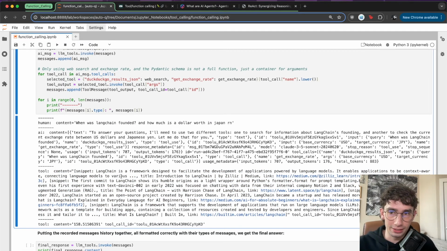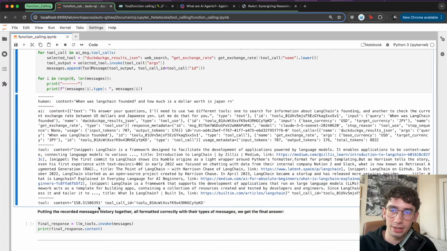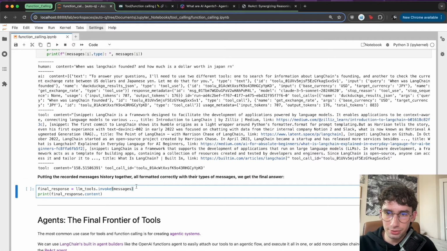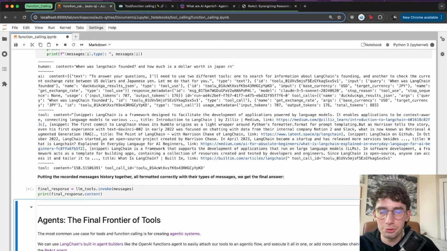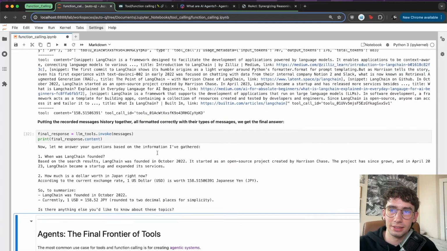And then we can see that we actually have all of the tool messages here now. Because we are able to directly invoke them, we have the first tool message from DuckDuckGo search that responded with all of that. And then we have the second tool output, which is from the exchange rate tool that has this content here. And then passing all of this right back into the language model, we'll then get our final response, which looks a little bit like this.